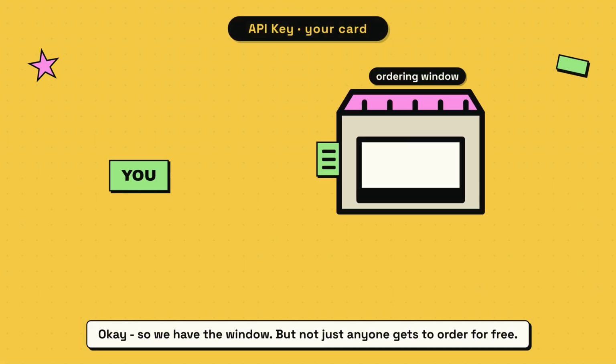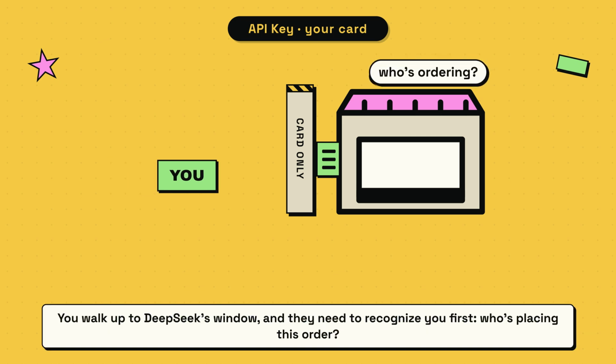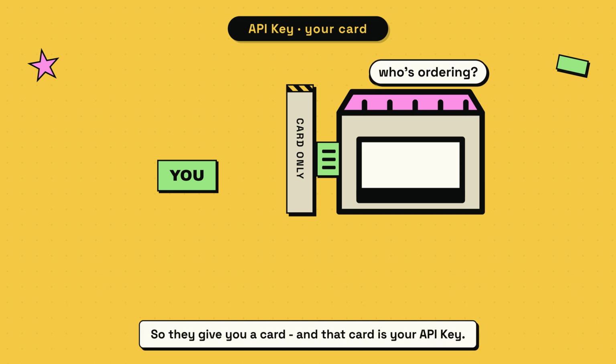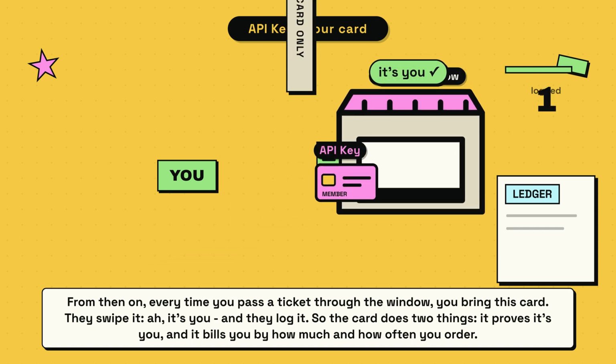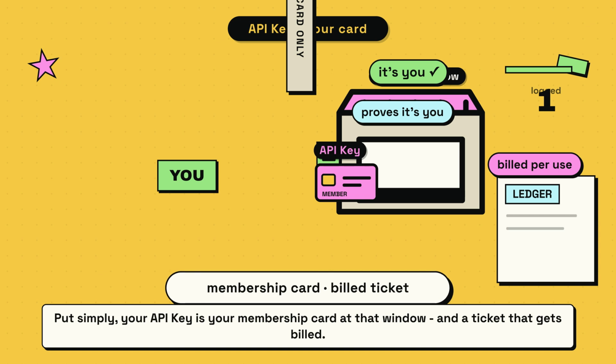Okay, so we have the window, but not just anyone gets to order for free. You walk up to DeepSeek's window and they need to recognize you first. Who's placing this order? So they give you a card, and that card is your API key. From then on, every time you pass a ticket through the window, you bring this card, they swipe it. Ah, it's you, and they log it. So the card does two things. It proves it's you, and it bills you by how much and how often you order. Put simply, your API key is your membership card at that window and a ticket that gets billed.